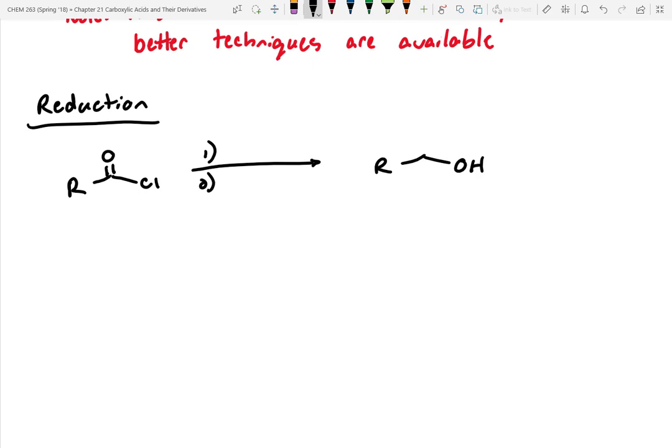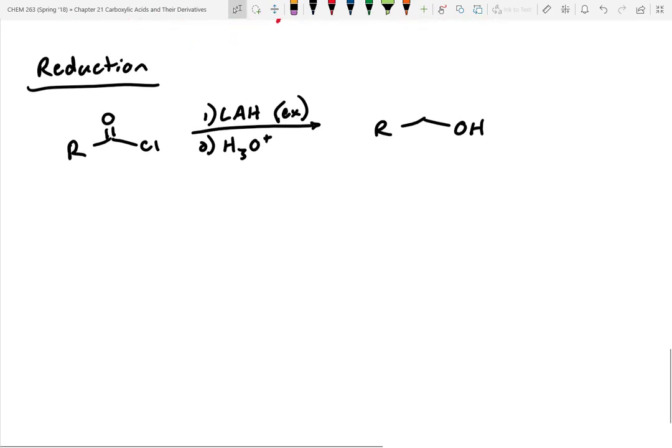Let's say you want to convert this to a primary alcohol. What reducing agent do you think we need if this is similar to a carboxylic acid? LAH, absolutely. So LAH also works on this. And then in the last step, you typically need some sort of weak acid or water workup to convert it all the way to the alcohol. Similar to the last one, you don't see this very often because it's simply easier to reduce the carboxylic acid and not have to hassle with this. Does that make sense?